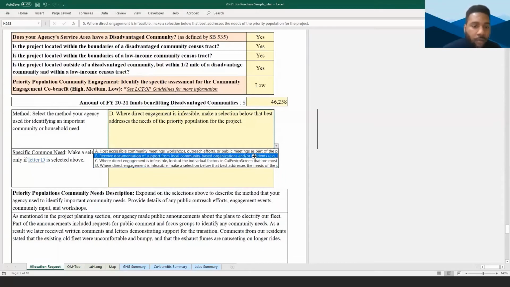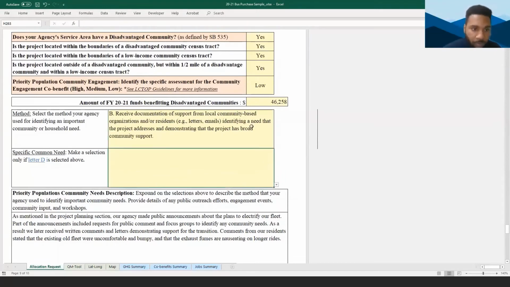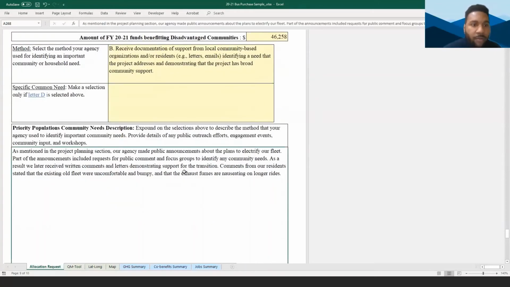And then scrolling down just a little bit, we get to the community needs description. And here is where the agency would describe how this project meets the need. There's a difference between this and the subsequent section, but just to articulate, through the planning process, you would put in the information here describing how this project meets the need to serve the disadvantaged community.